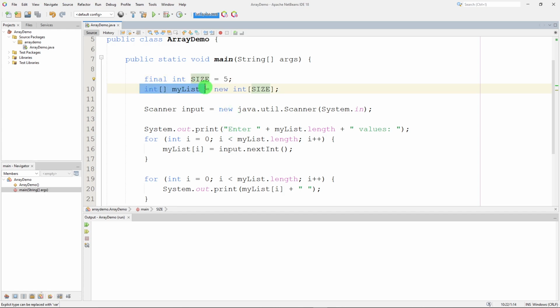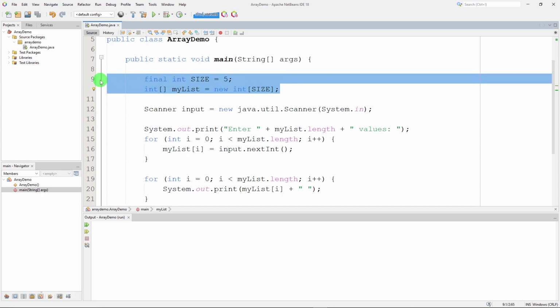And now when I create my list, I declare my list. I create a new object which is an array of ints of size. So in this case, it'll be size 5. It's going to create an array with 5. So that is a very common practice to use a constant.